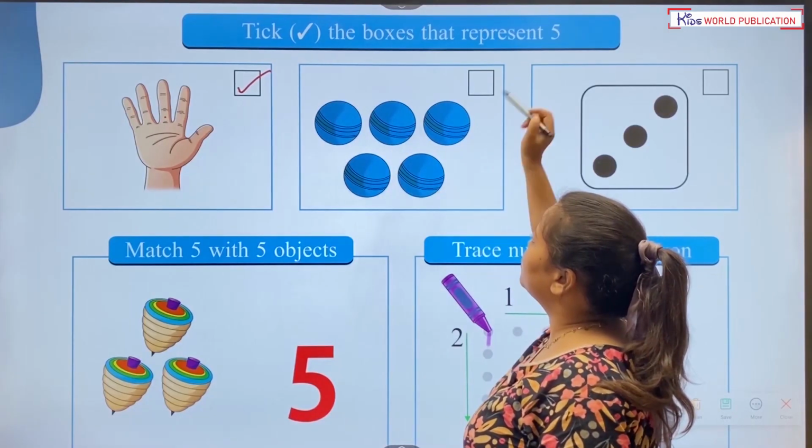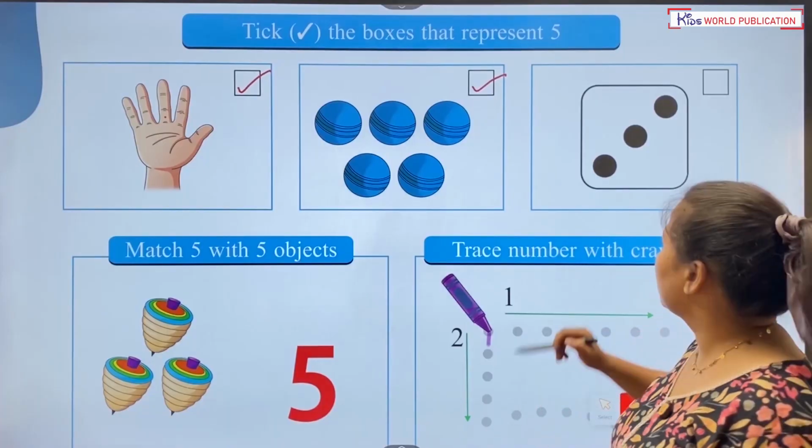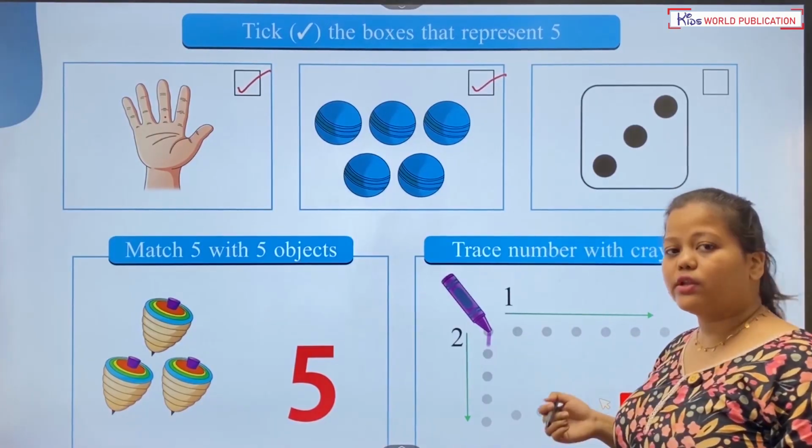1, 2, 3, 4, 5. So we will tick it. How many dots can you see in the dice? 1, 2, 3. So we will not tick it.